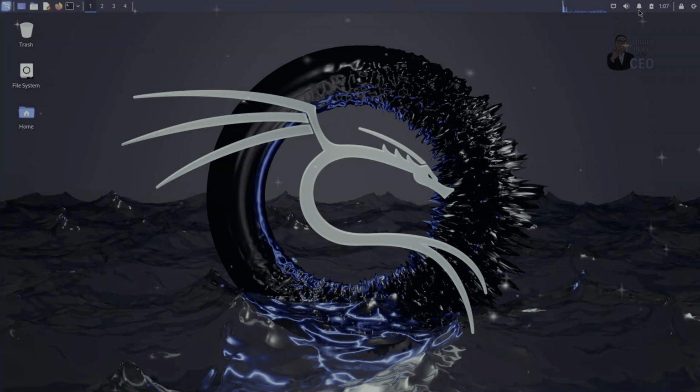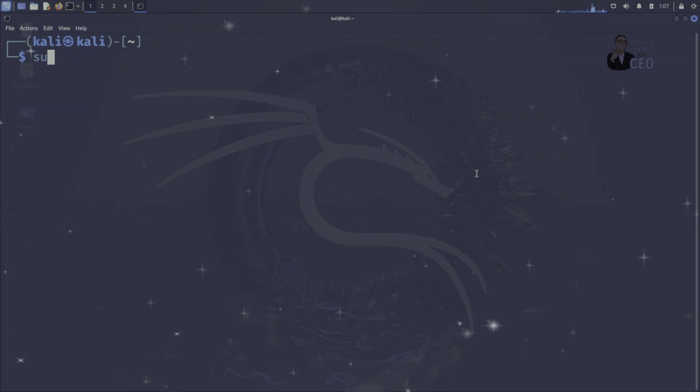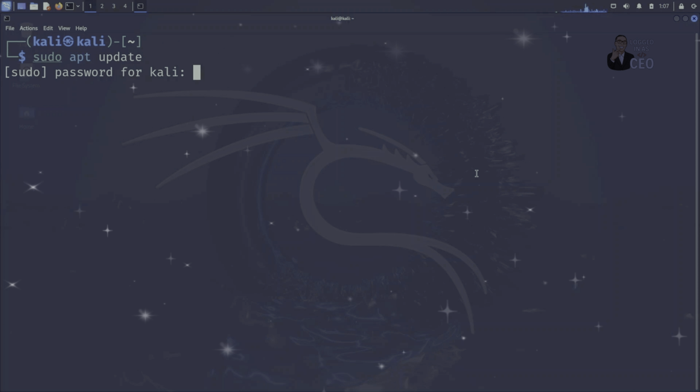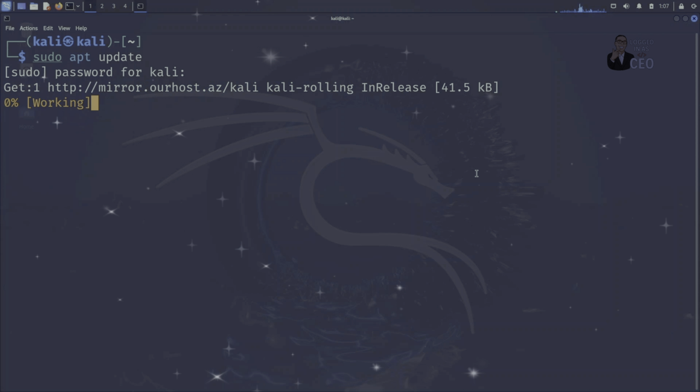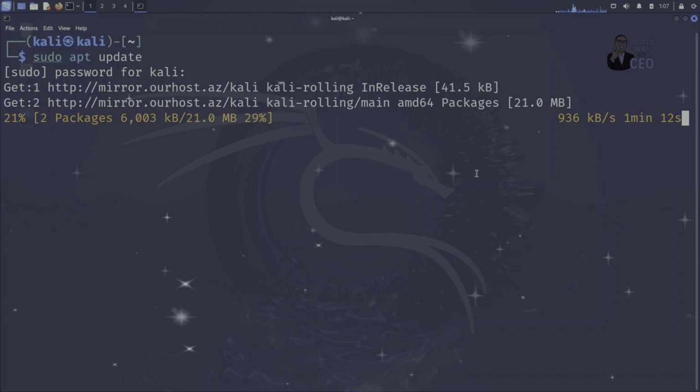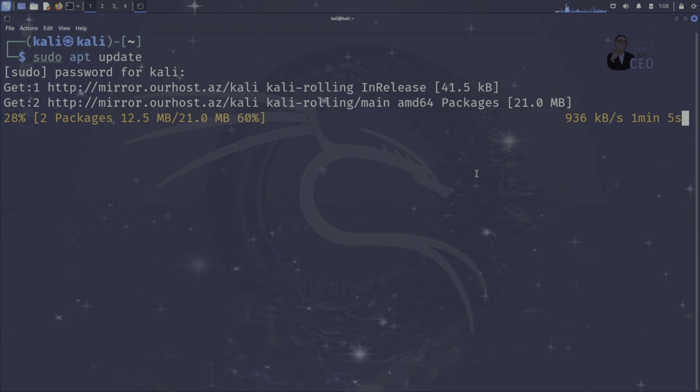As always, we'll start by updating our Kali Linux system. Open your terminal and run sudo apt update. This command refreshes your system's knowledge of available packages and their versions. It's like checking a catalog to see what's available before actually shopping.